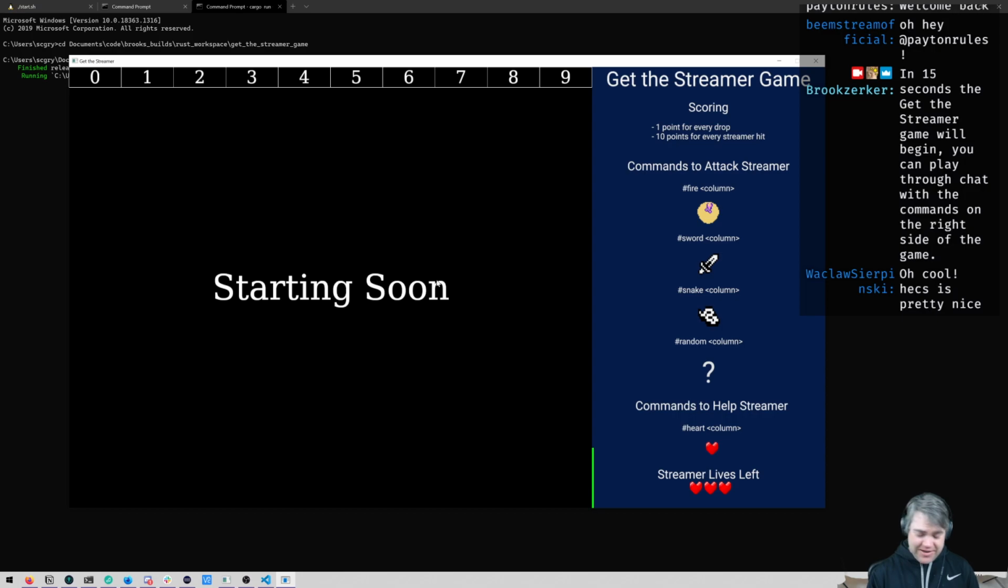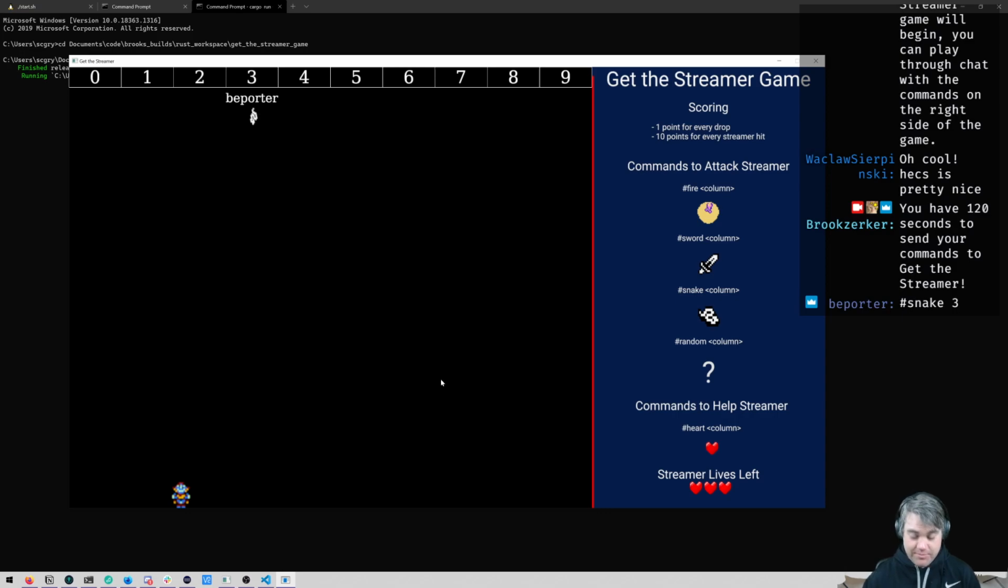Hex is pretty nice. Yeah, I'm trying to figure out, I want to create my own ECS system, so that way I'm using them as sort of a model.